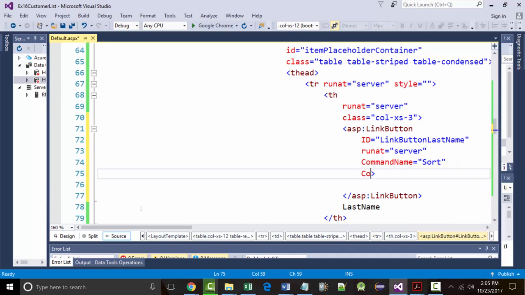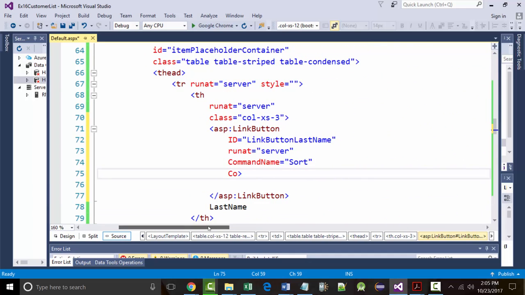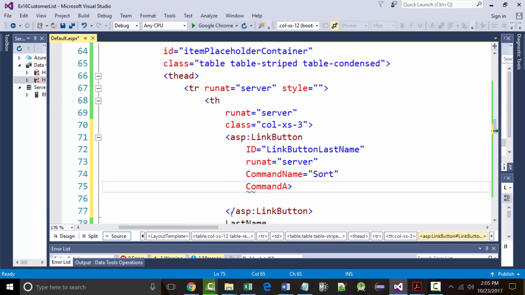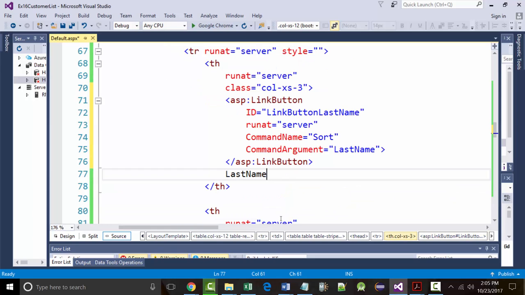I don't know why this keeps doing that. It keeps getting smaller all the time, so. And then last name underneath that. I'll leave that up there for a minute. That's the first thing that you want to do.